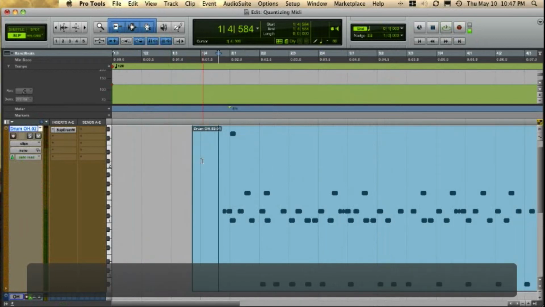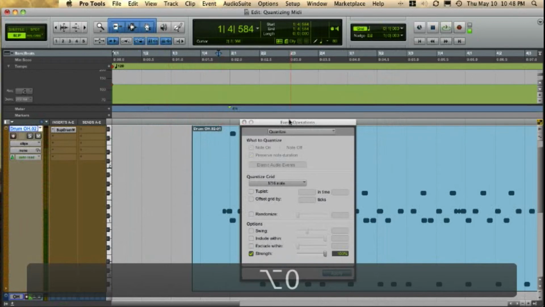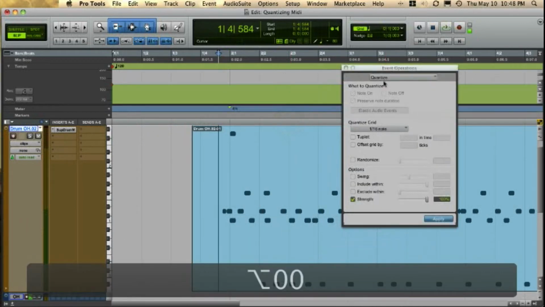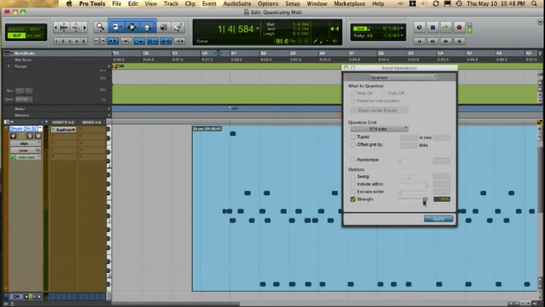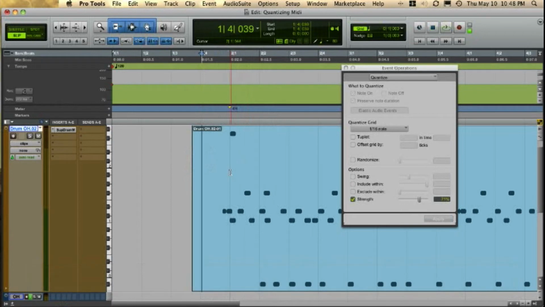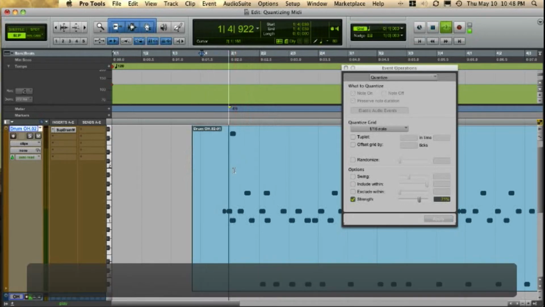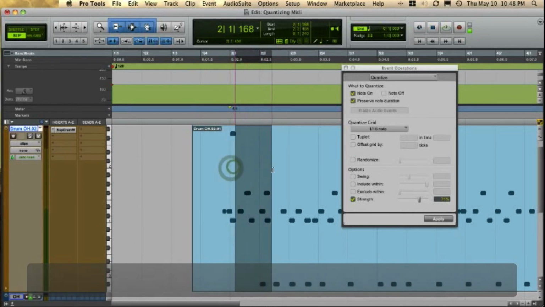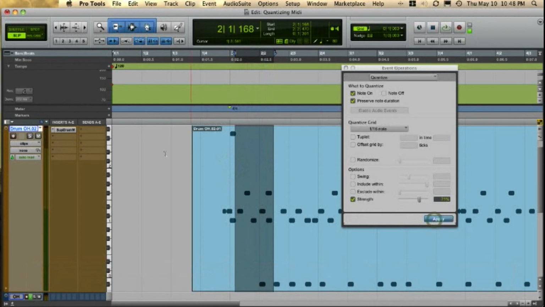All right, so much better, but still a few quirky little places. So I'm just going to pull up my quantize window. So that was Option 0 on a Mac, and I'm going to choose a strength of probably somewhere around 70 for me, but of course pick what you like. And what I'm going to do is I'm just going to listen to places that just don't feel quite right still, and I'm going to just quantize those moments. So like right here at the beginning is just not good. So I'm going to go ahead and quantize this section.